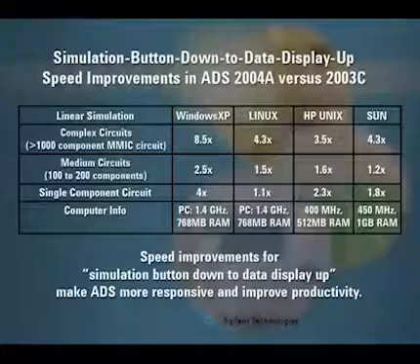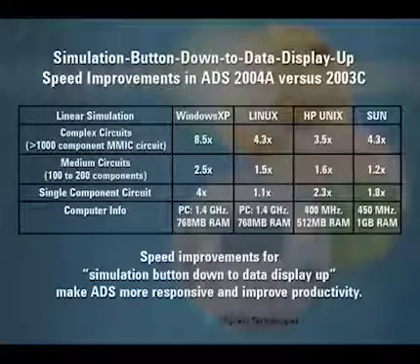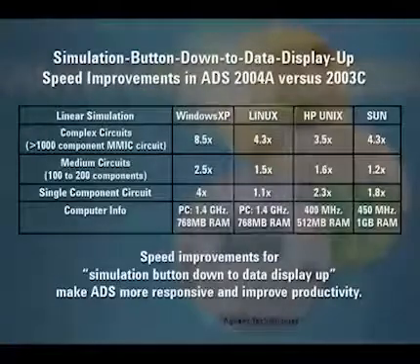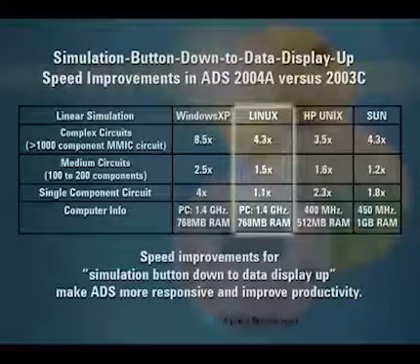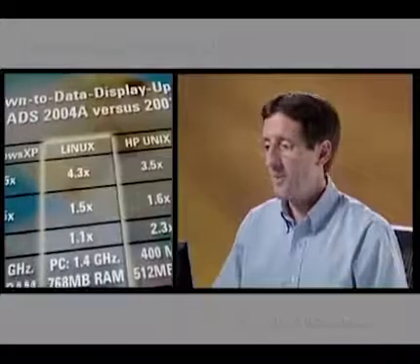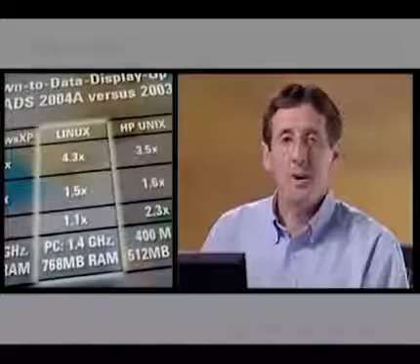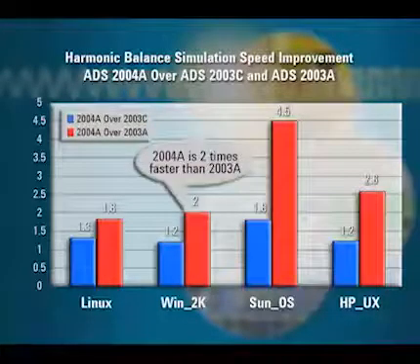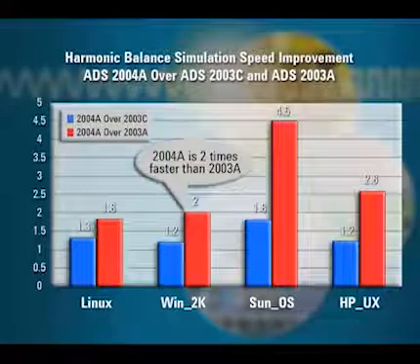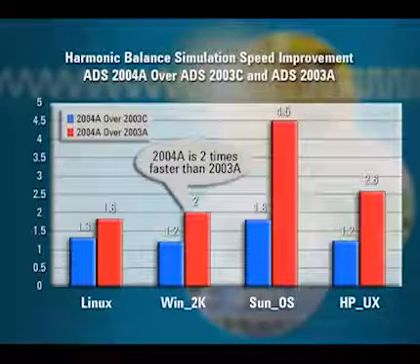This table shows how much faster the 2004A release is compared to the 2003C release on various platforms and for various circuit sizes. By the way, this table also shows that we now support the Linux platform. I'm showing here the improvements in linear simulations. As part of an ongoing effort, harmonic balance simulation times also improved. On this chart, you can see that harmonic balance simulation times on Windows are about twice as fast compared to our 2003A release, and even faster on Unix machines.